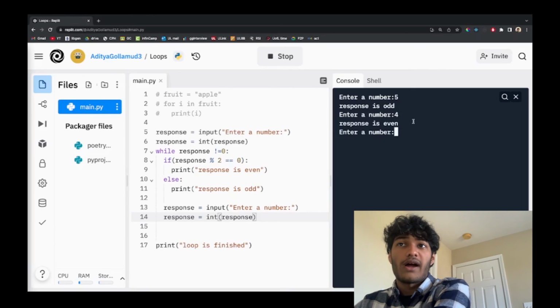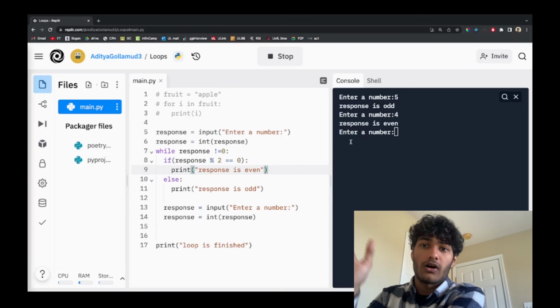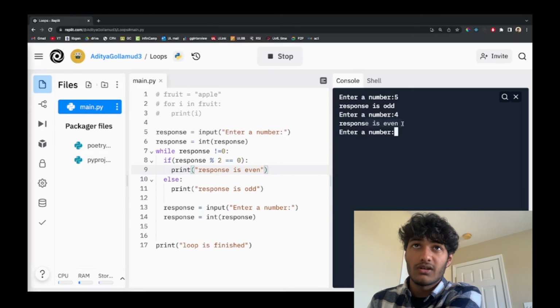So now, after I entered a response, the program looped back up around and checked, is the response equal to 0? No, it's not. So let's go check if it's even again. Then let's ask for the response again. So we checked if the number is even or odd, and it printed that 4 is even. And then now it's asking for a number again.